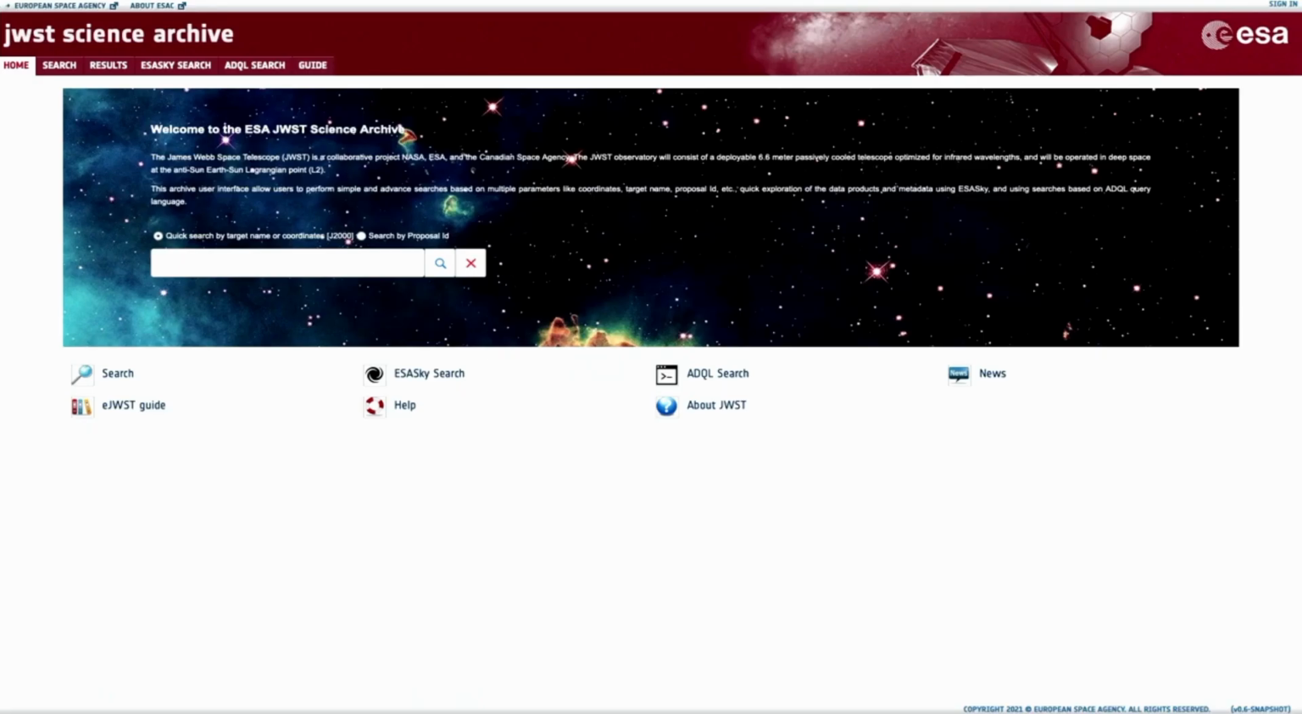So here it is, the homepage of the European JWST Science Archive. From here, we can start exploring JWST data by searching by target name or coordinates, or we can also filter by proposal ID. We have also direct access to the main functionalities of the application. Let's have a look at the search.